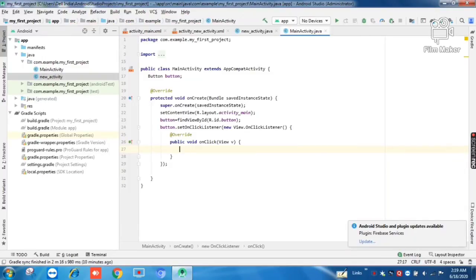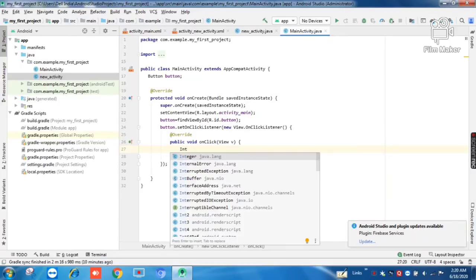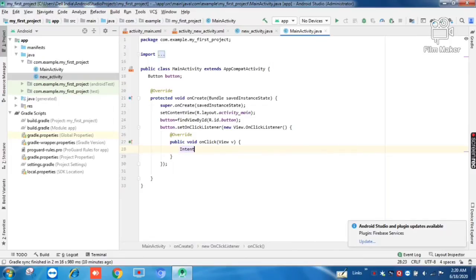Type capital I N T, intent, select it from the list, and create its object as intent. You can choose any name. It is equal to new Intent. We know from Java, whenever we create any object, we initialize it with the help of the new keyword.